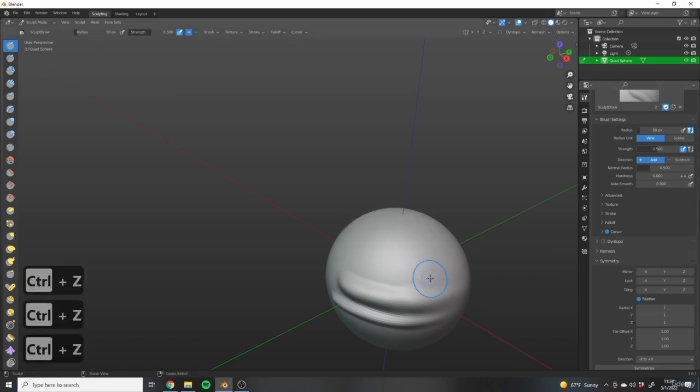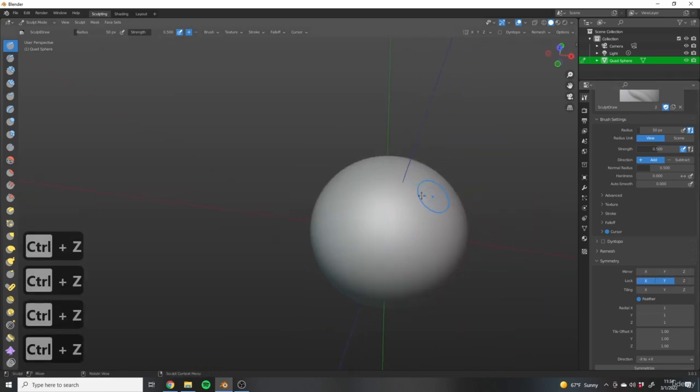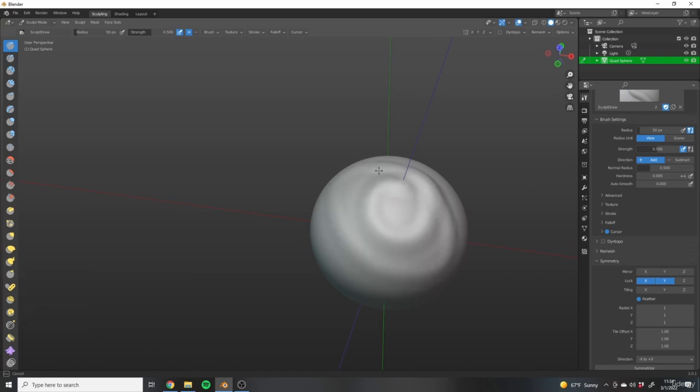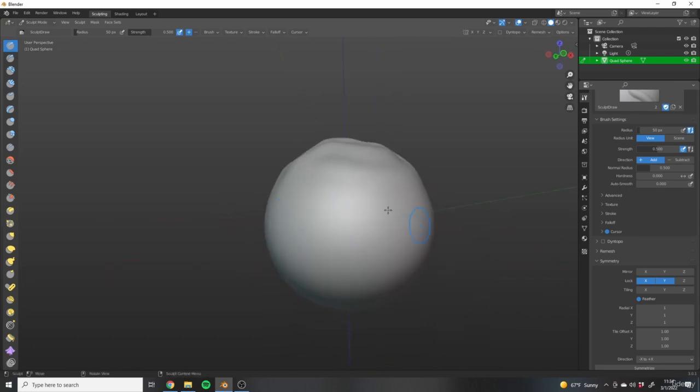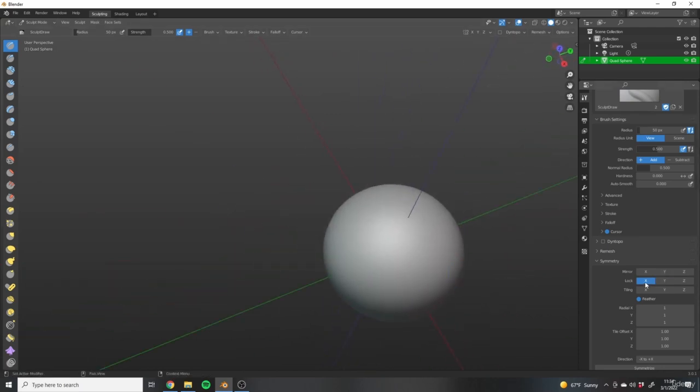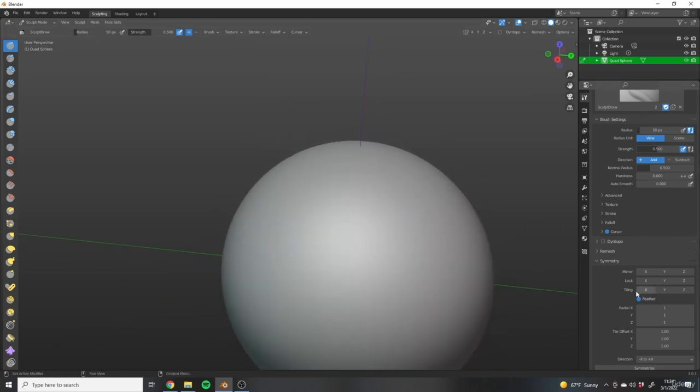And of course, just like any of these other options, you can use multiple axes at the same time. So I can draw on the z, but once it starts getting down to the equator of this sphere, my mesh is no longer being sculpted. Right. Next is the tiling settings.